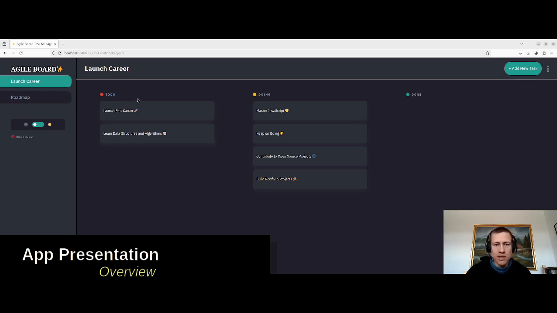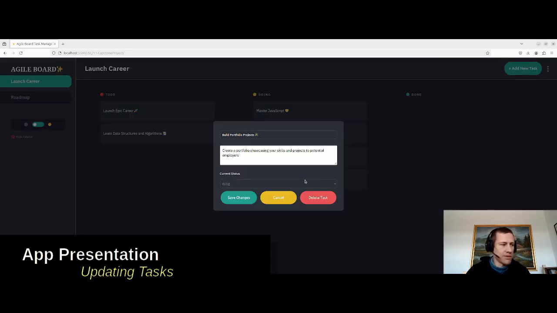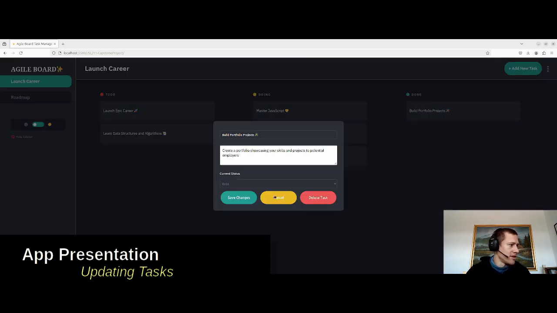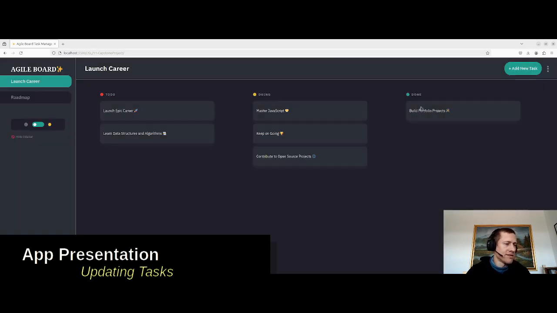Every task has a status of 3 choices: to do, which means we haven't started it yet; doing, which means we are busy with it; and done, which means we have finished this task. And we are able to change this. For instance, let's say build portfolio project. We've done a couple of those, so we can say we've done this. So we can change our status to done, save that change, and it's finished. And just to make sure that if we change this and hit cancel, you see nothing happens. It stays where it's supposed to.